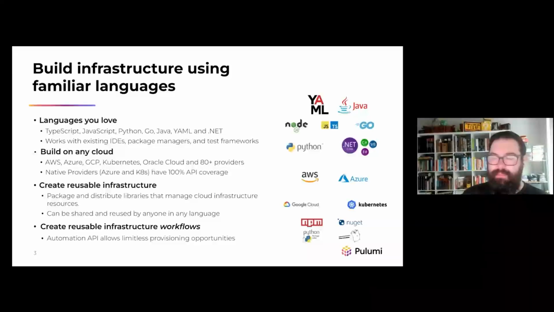And as I said, being able to create reusable infrastructure workflows. So whether it's creating a developer stack every time I create a pull request, or even orchestrating Pulumi so that it is built into your application using our automation API, you have a lot of options for using Pulumi at different points of your stack and your operations for platform engineering.